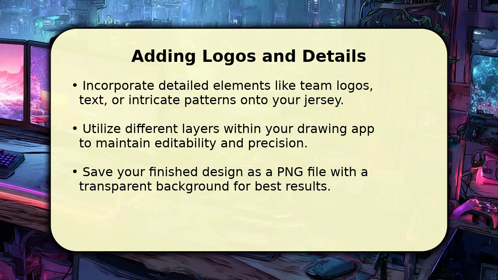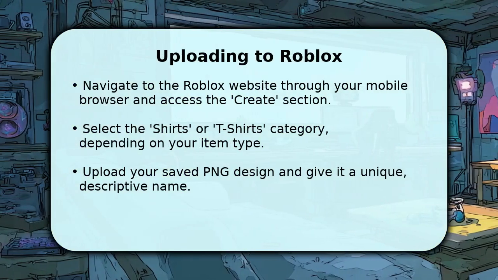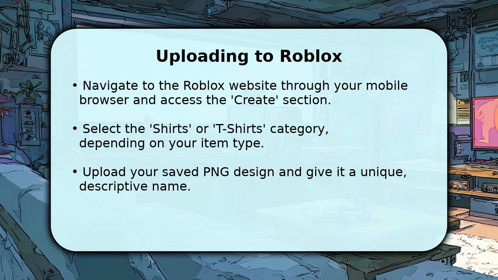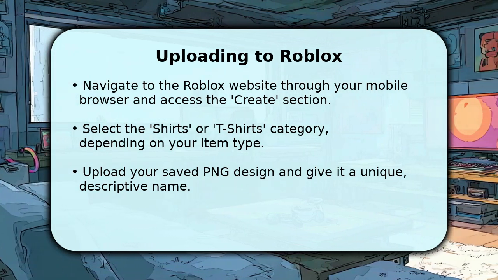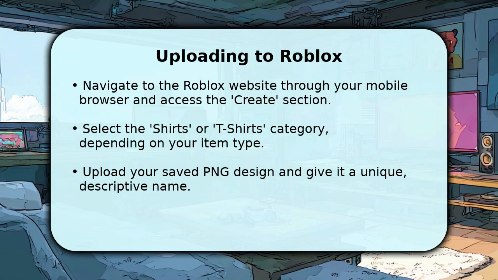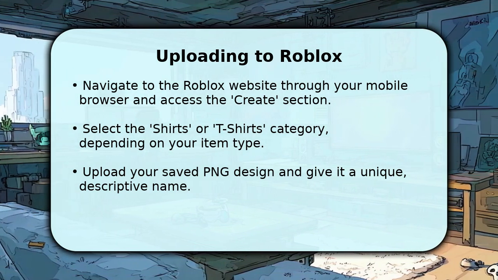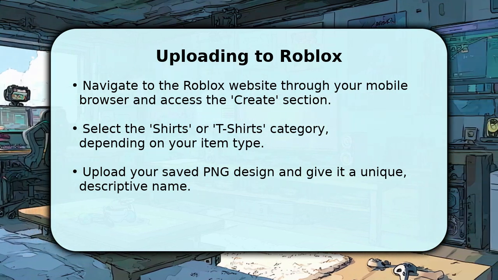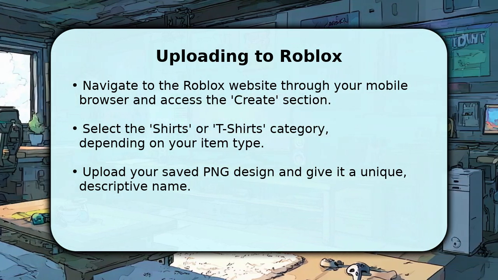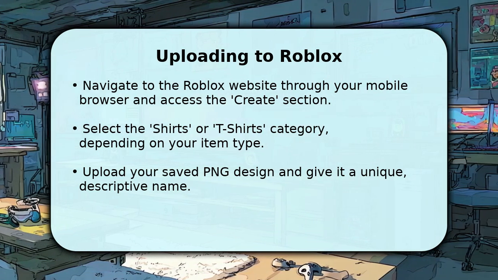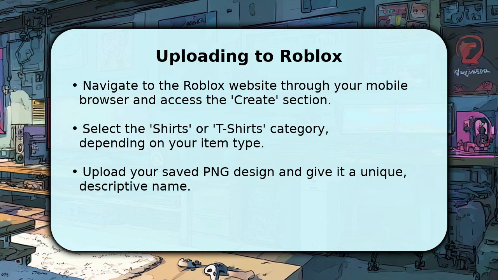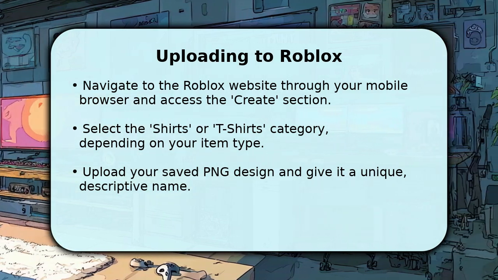is completely transparent. To bring your design to life in Roblox, open your mobile web browser and go to the official Roblox website. Log into your account, then access the Create section from the menu. From there, select either shirts or t-shirts based on what you have designed, as jerseys usually fall under the shirt category. Click on the Choose File button to upload your newly created PNG image, then provide a catchy, descriptive name for your awesome new jersey.